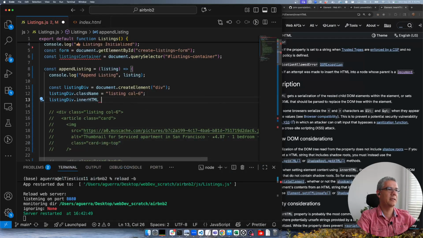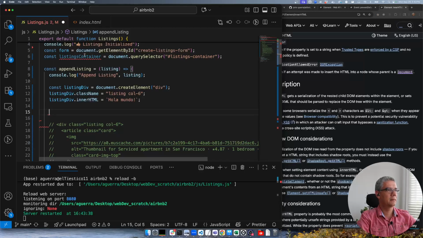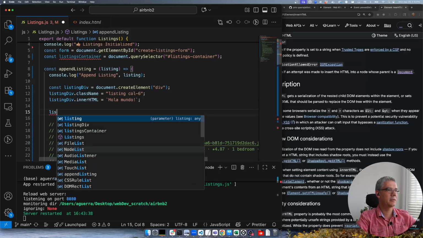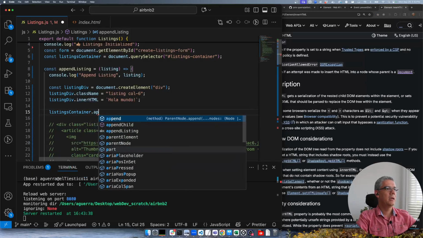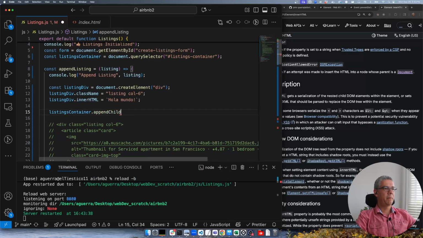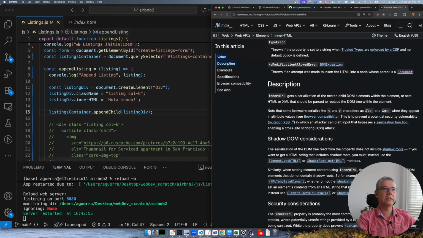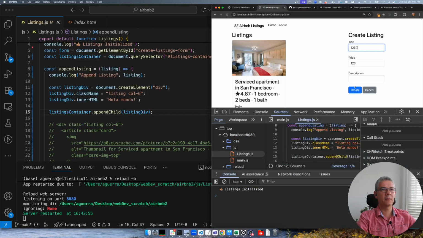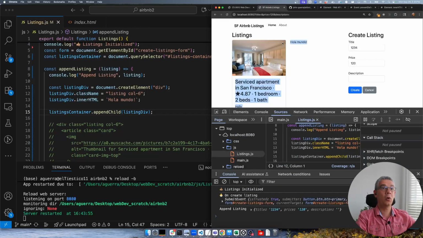In any case, the whole idea is that whatever you put in here, if I say hola mundo, and ESLint is warning me that I'm still not doing anything with this, I can take the parent that I have, and in that parent I can append this new listing that I just created. So when I do that, whatever I write in there, you can see my hola mundo.